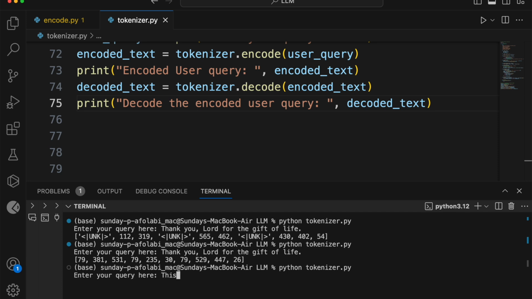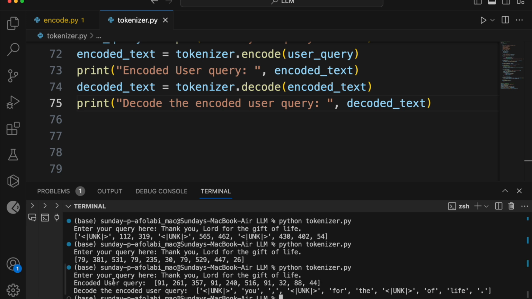Now this, okay, thank you. Let's use the same statement. Thank you, Lord, for the gift of life. Full stop. Enter. Good. Can you see now the encoded user query? We have all of this, right? Now the unknown has jumped to another index value. Can you see it now? However, in the decoded user query, we now have the unknown, which is correct, unknown, for the gift of life.